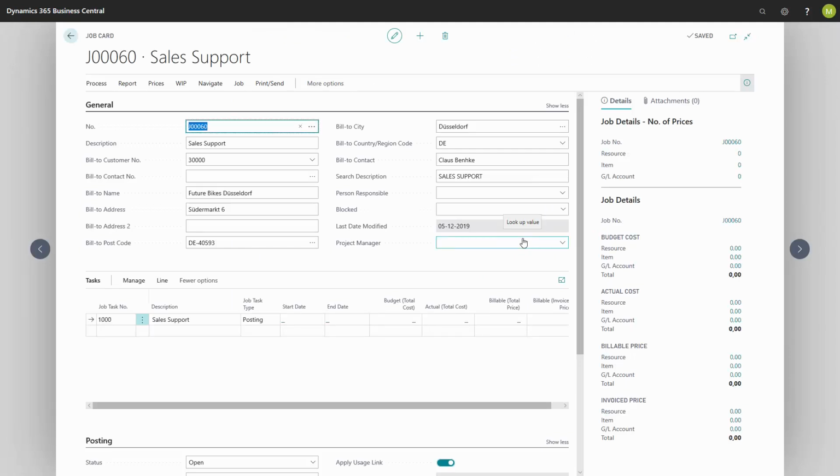The copy function has copied the job task number from the other job and the description and customer we entered. Based on the customer we chose, the system will populate all relevant information from the customer card.